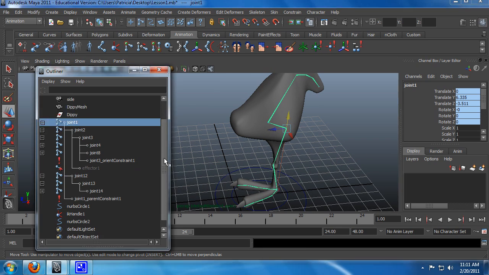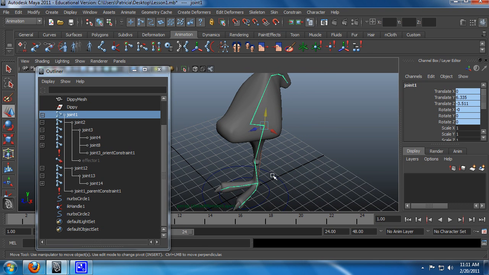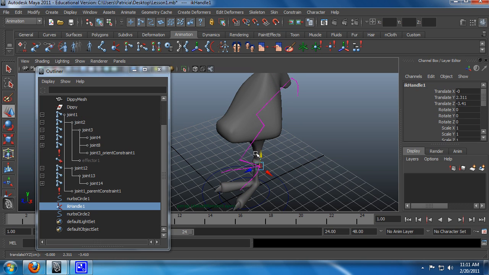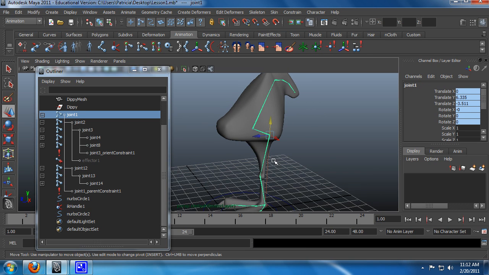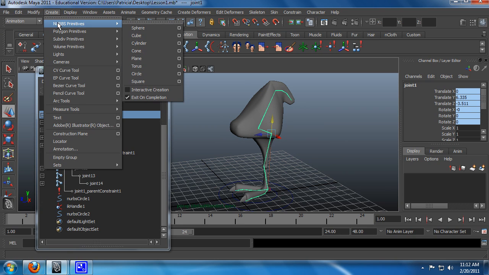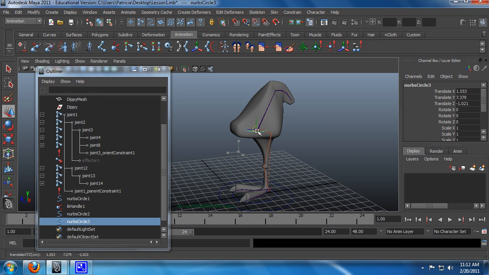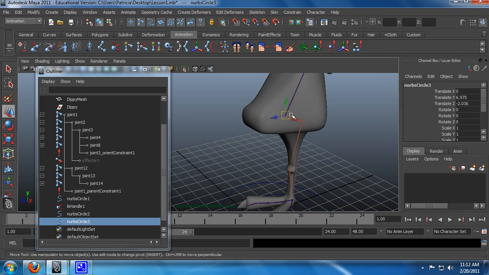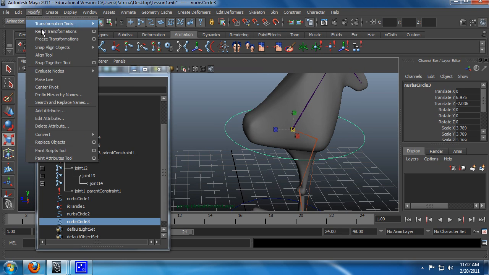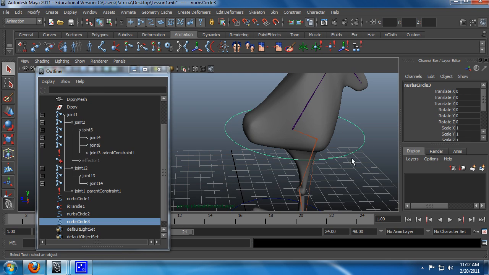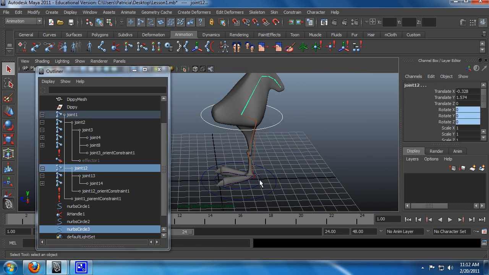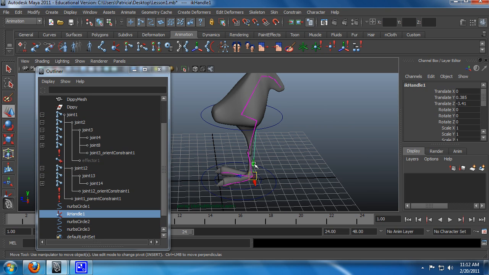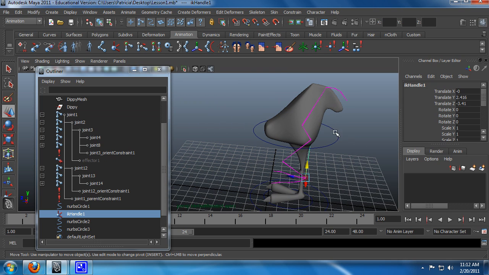I'm going to make another circle for the head, since the head is still out of orientation when I move the toe or even the hip. So now I'm going to create another circle, move it up to the head point, size it up a bit, modify, freeze transformations, select the circle first, and then the joint, constrain, and orient. Now, if I move my knee up, the head stays in the same orientation as the circle.